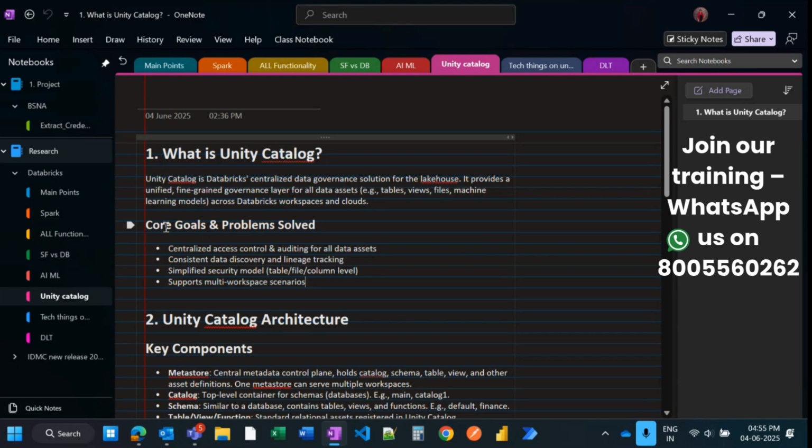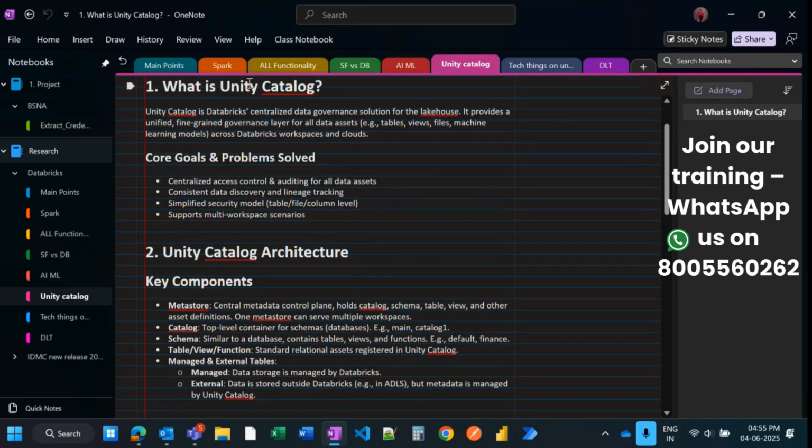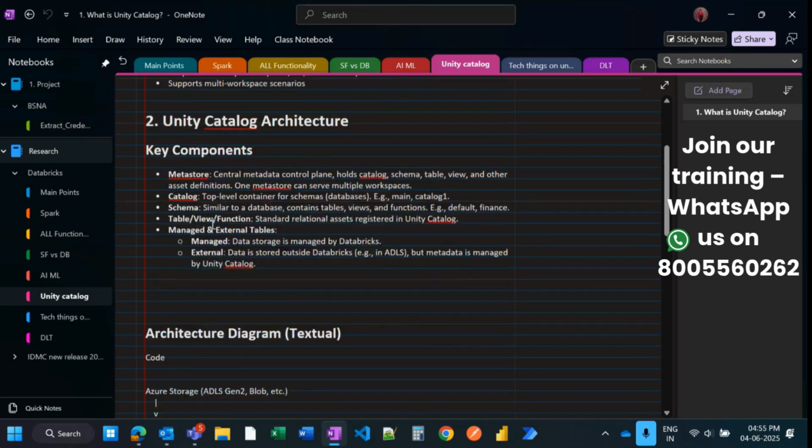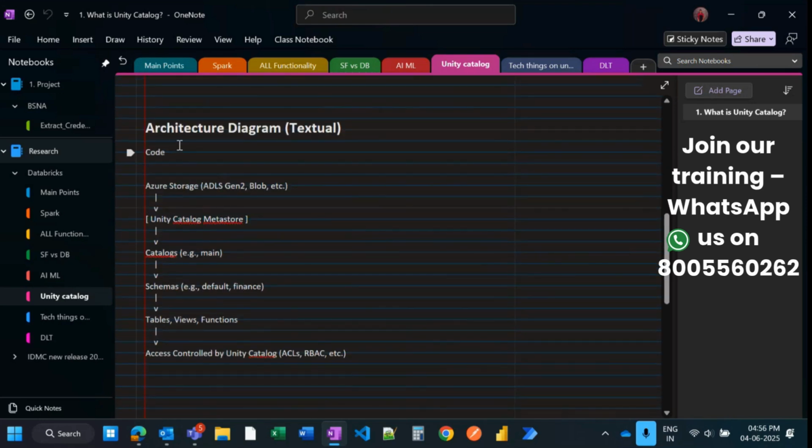Okay, and what are the goals here? Centralized access control and auditing for all the data assets, consistent data discovery and lineage tracking, a simplified security model, and support for multi-workspace scenarios. These are the main key things Unity catalog gives us in Databricks. Next, what is the architecture? This diagram will give more clarification on the architecture.